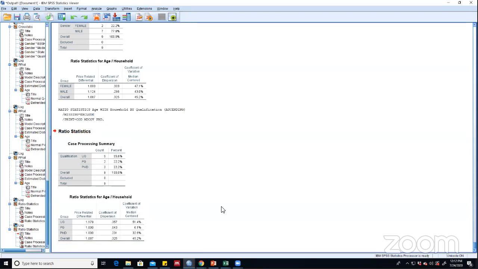So hope all the participants are getting the output of the ratio statistics.